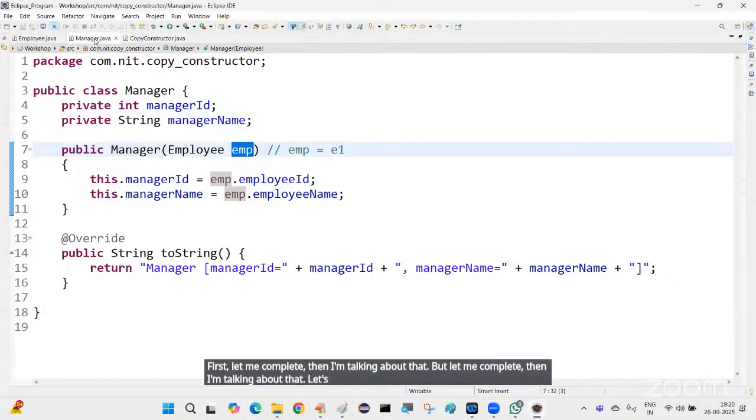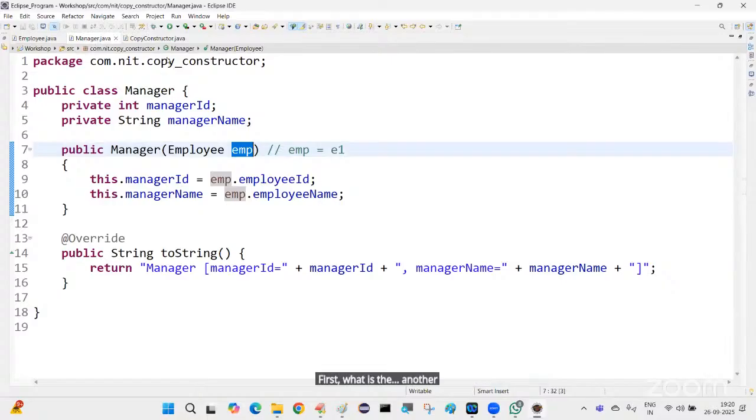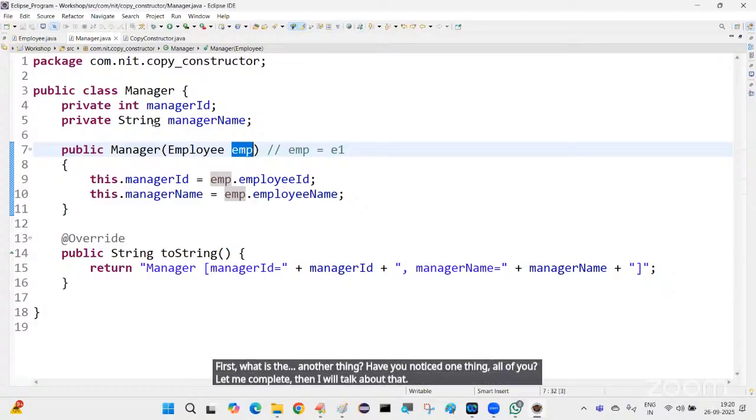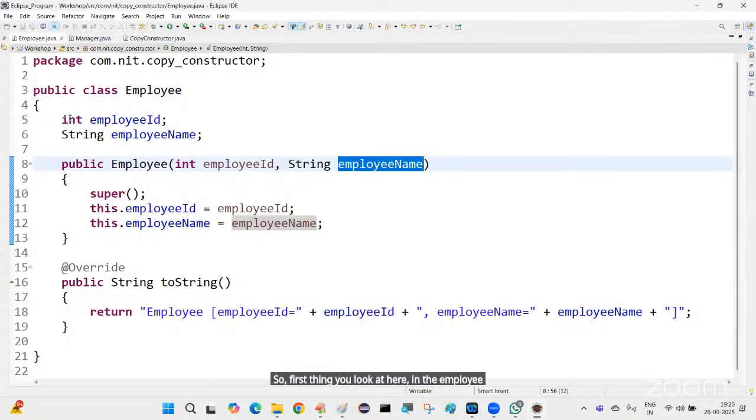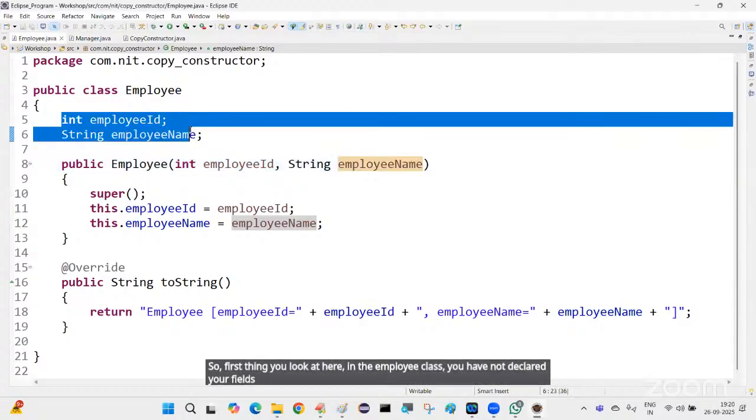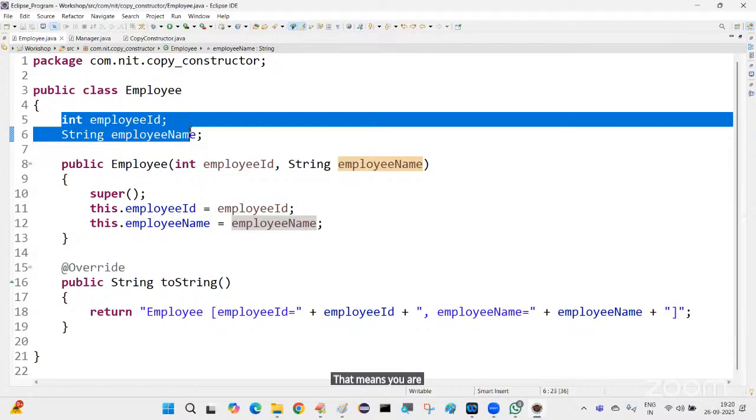Let's say, first, what is the other thing? Have you noticed one thing, all of you? Let me complete, then I will talk about that. First, look at the employee class: you have not declared your fields as private. That means you are not achieving the data hiding concept.